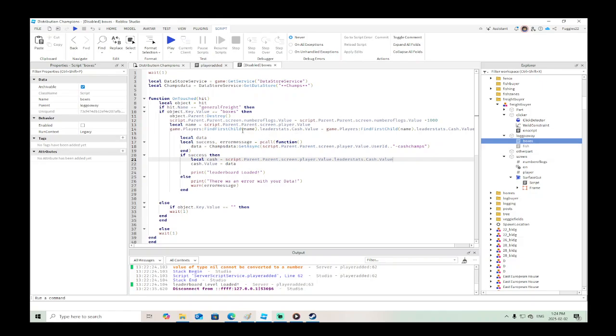And that should be right, because you see here it says game.players find first child name, and we've said name is equal to script.parent.parent.screen.player.value. So we're going to try it down here to see if we could just do it that way and see if that works. And then it should say transaction saved. There was an error with your data. Okay, so let's see if that's going to work. And it'll save for the boxes. We're just trying this out with the boxes.